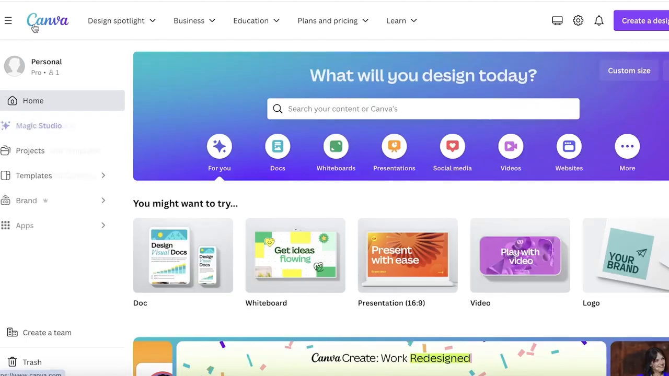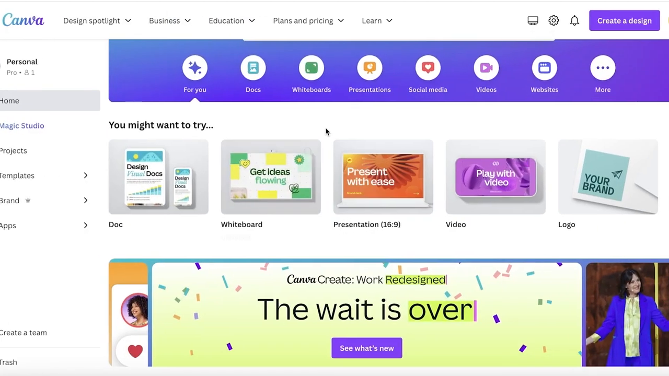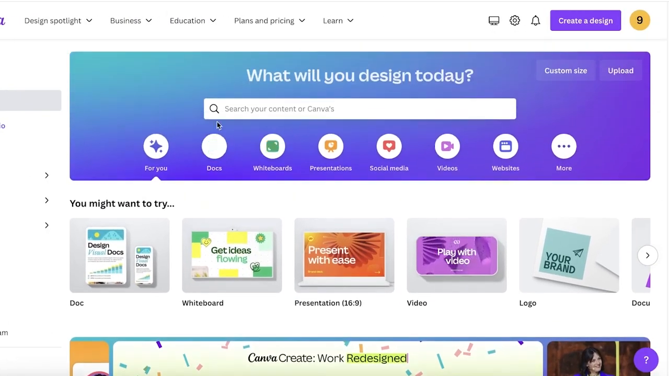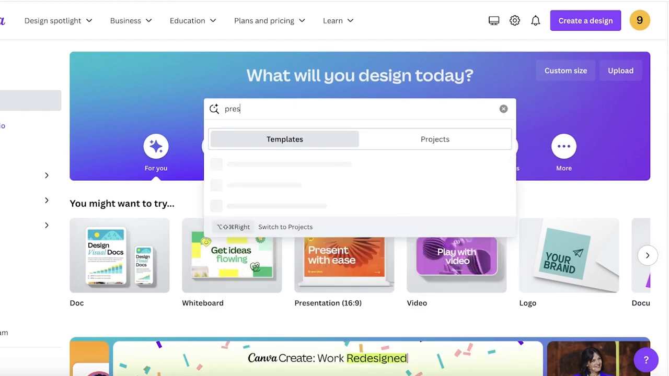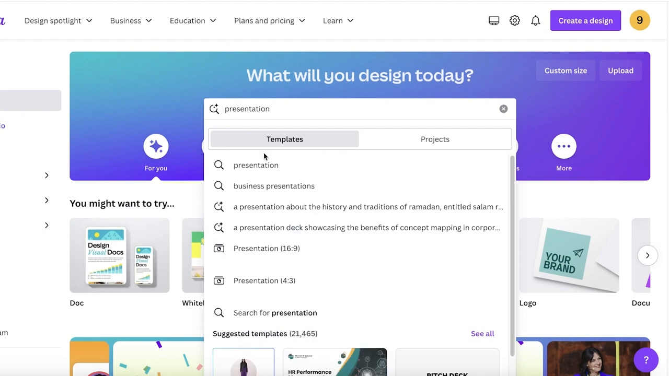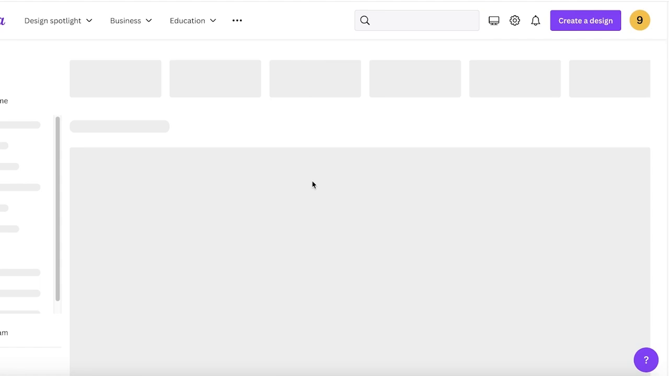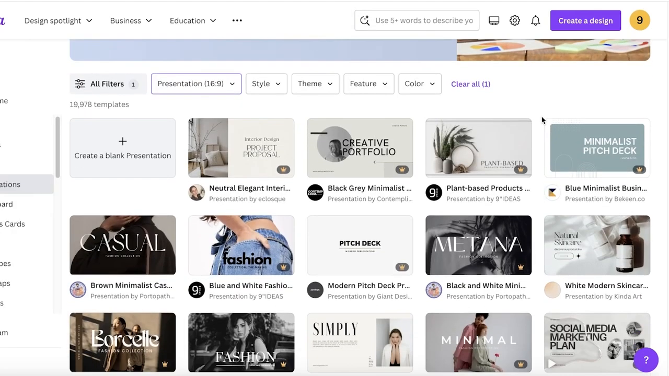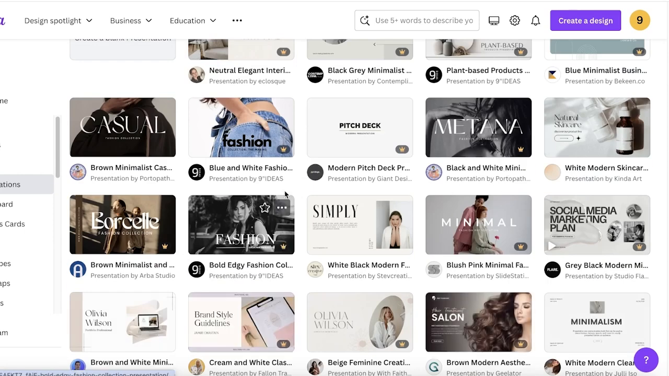Now, when we go ahead and start creating our presentation, simply head on over to your Canva dashboard and search for presentation. Now, there are different formats of presentations. You might have a 16 by 9, which is a standard presentation, which we're going to be making today. Once you search for a presentation, you're going to have a large array of templates. Within these templates, you can find different niches and industries. So, find the particular niche that you would be most interested in.